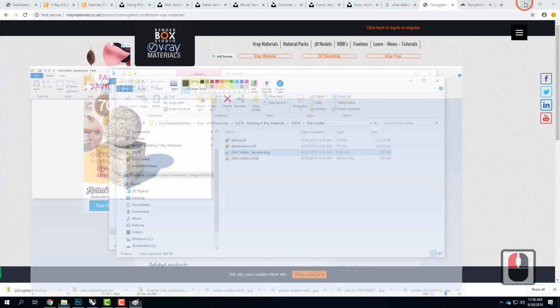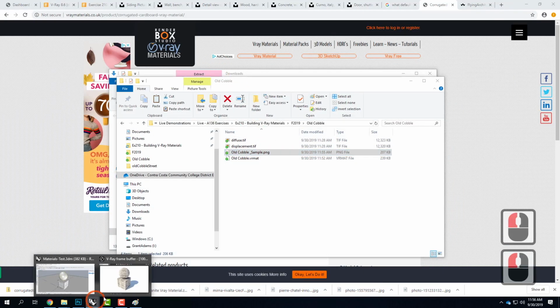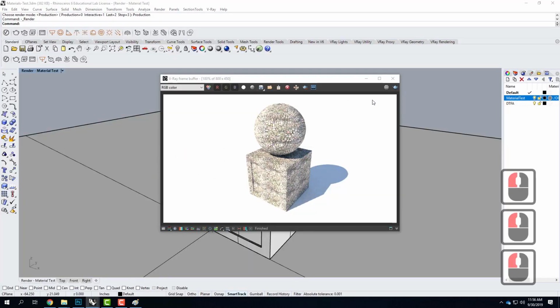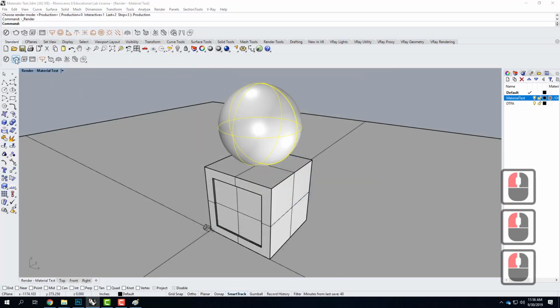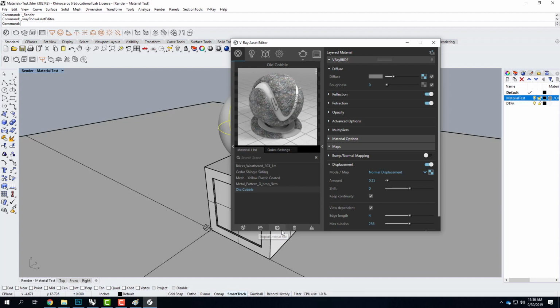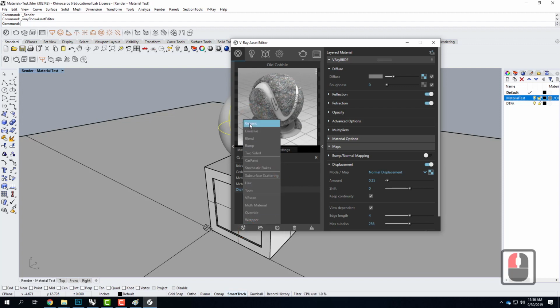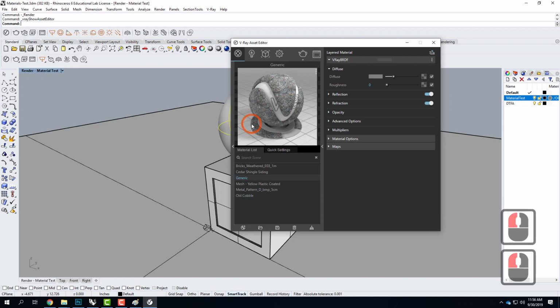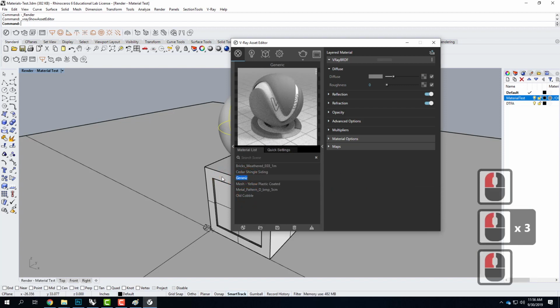Okay. Like I said, I'm going to repeat myself here. We're going to create another material. We'll use that corrugated cardboard this time. Let me go into my VRay asset editor here. We're going to click on Add Material. We're going to add a generic material.